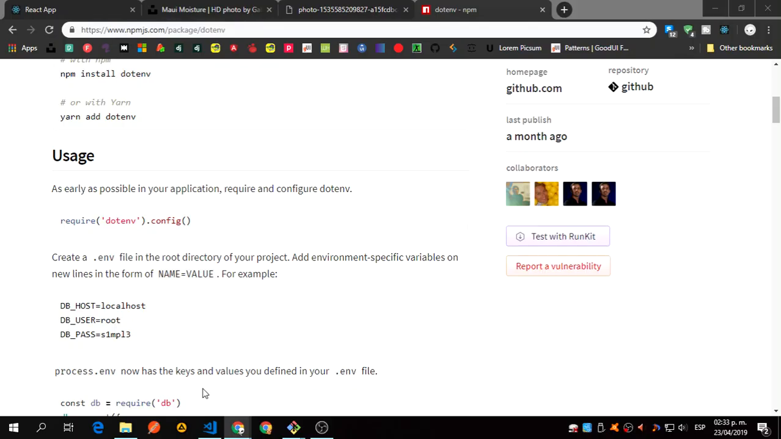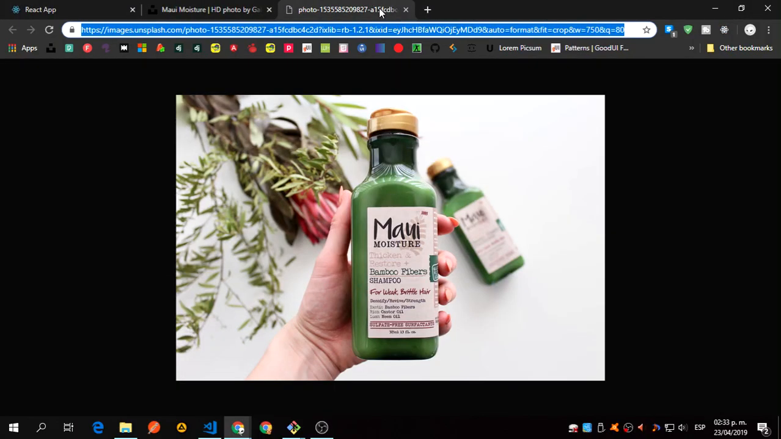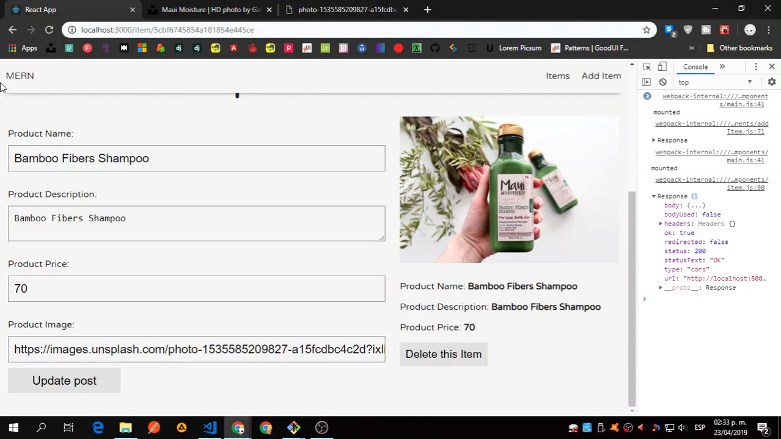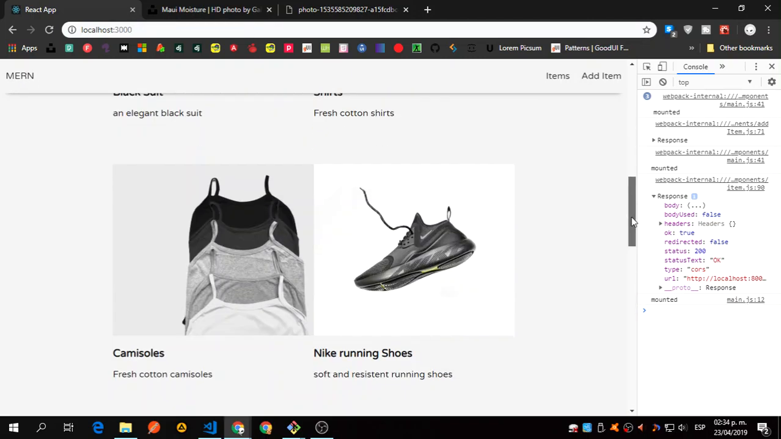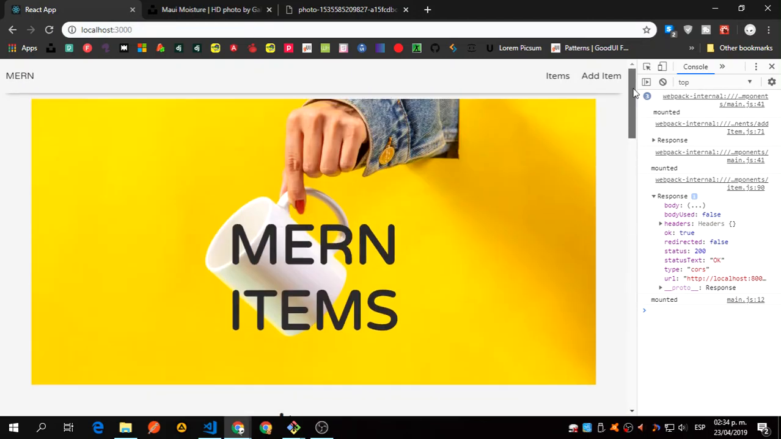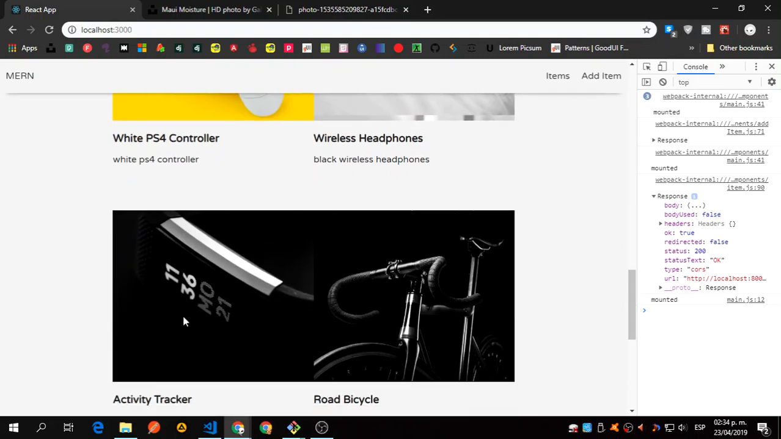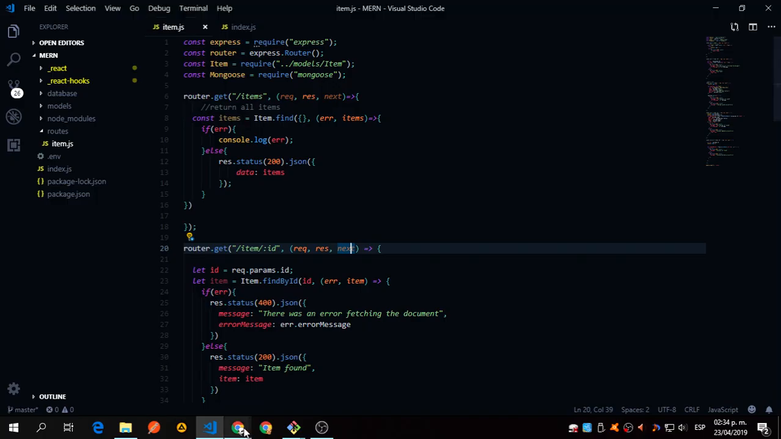And let's first check this. Okay, let's go to MERN. So let's take a look first at this component. What is this component doing?